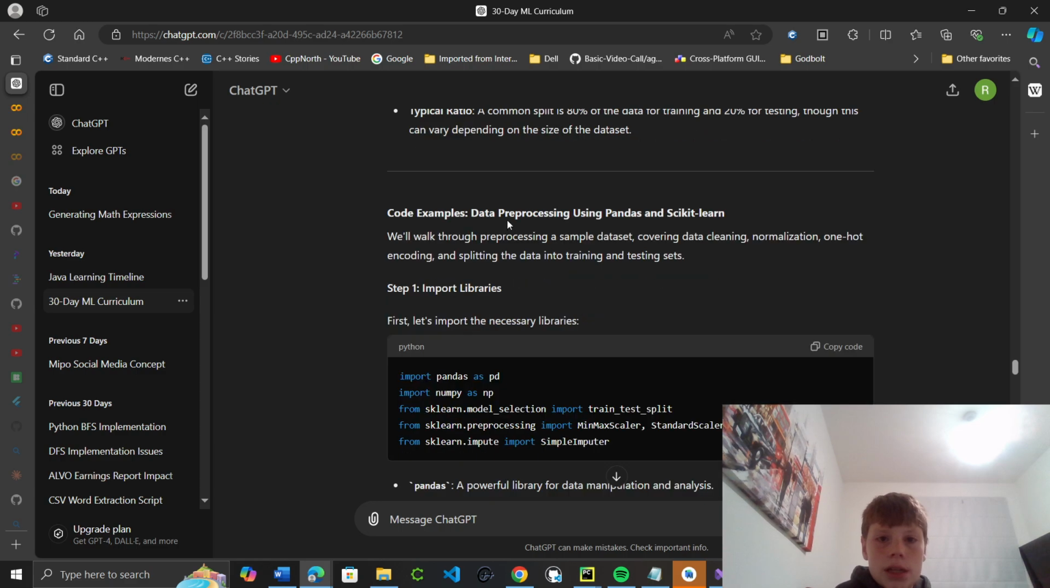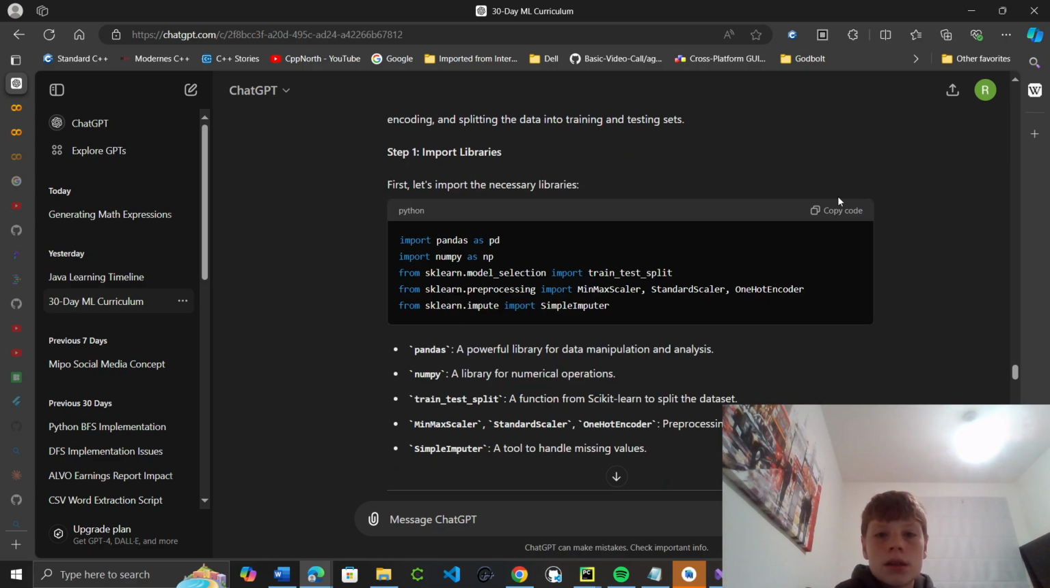Code examples: data preprocessing using pandas and scikit-learn. We'll walk through preprocessing a sample dataset covering data cleaning, normalization, one-hot encoding, and splitting data into training and testing datasets. Okay, I'll copy and paste the code at the end. First, let's import the necessary libraries.